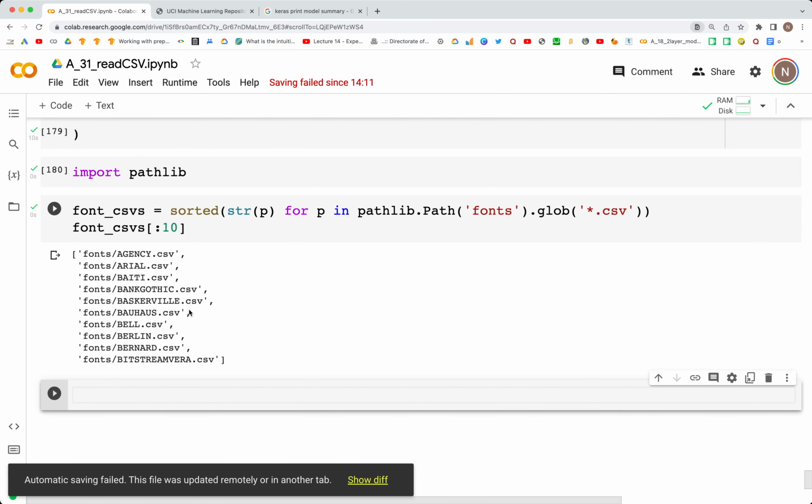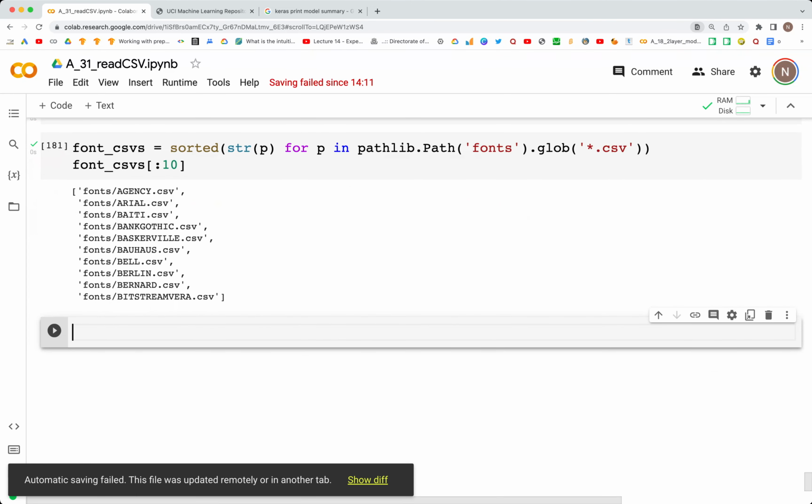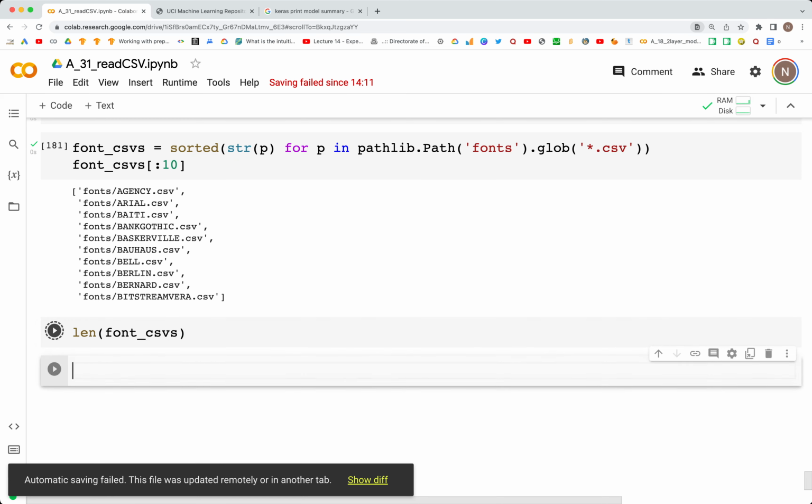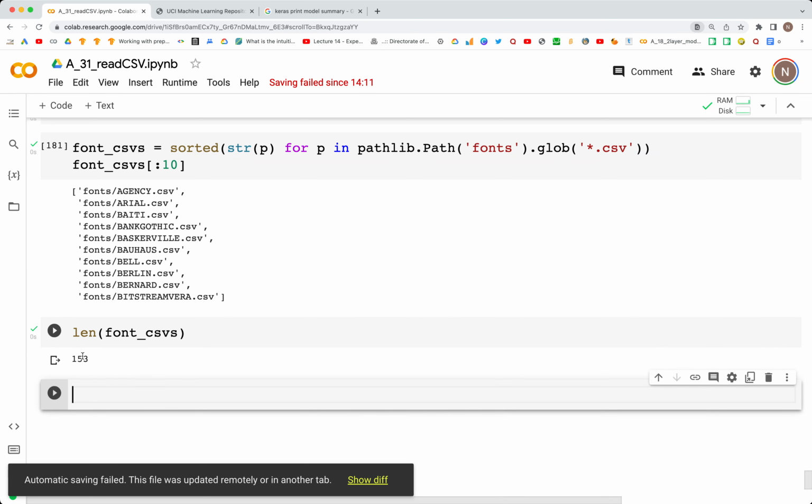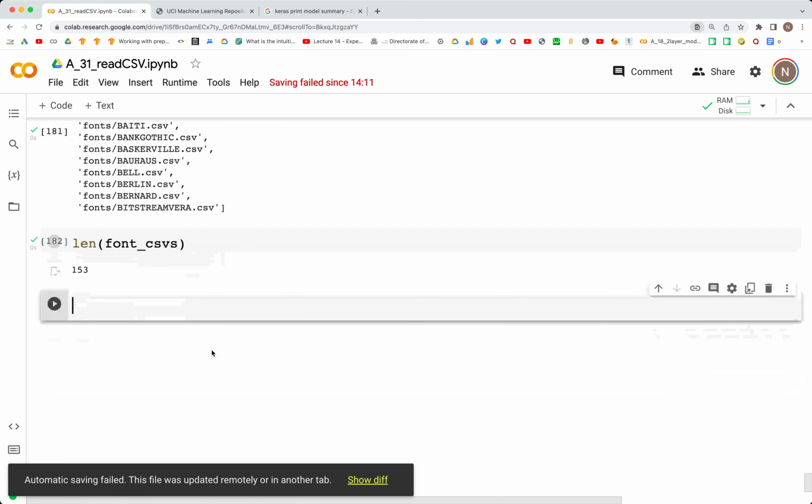So these are the names of the CSV files we have, and then if you look at the length of font_csvs, we have 153. So there are 153 such files in the folder fonts, and we want to build a dataset based on all of these files. And one way to do that is using make_csv_dataset.